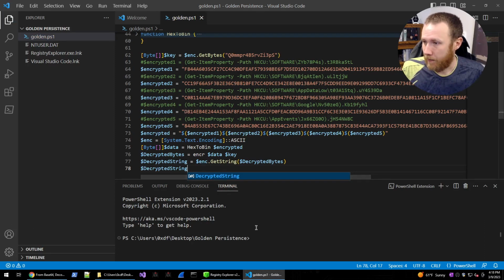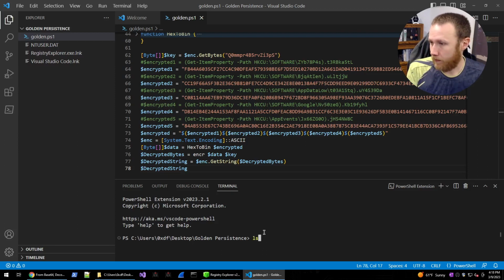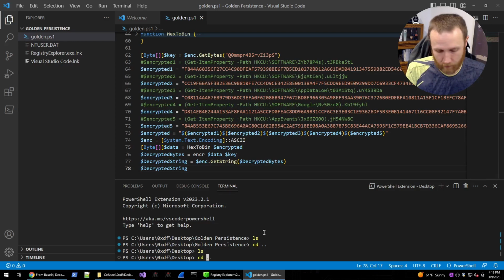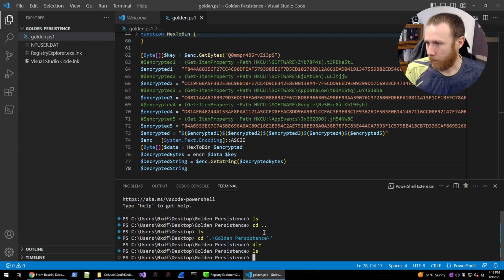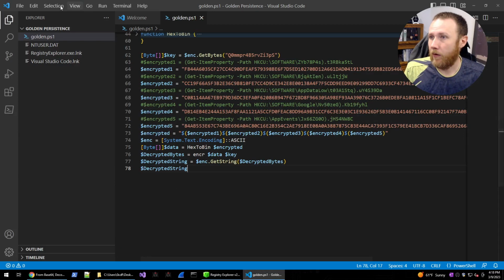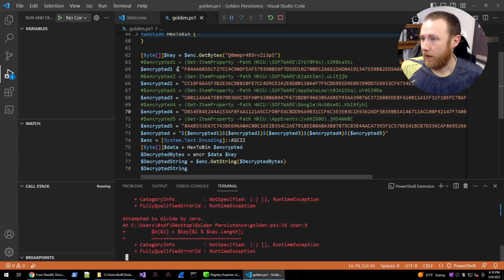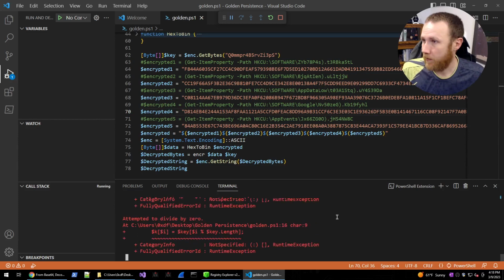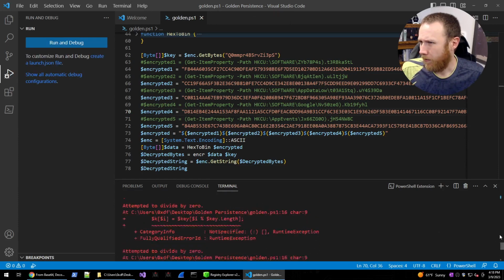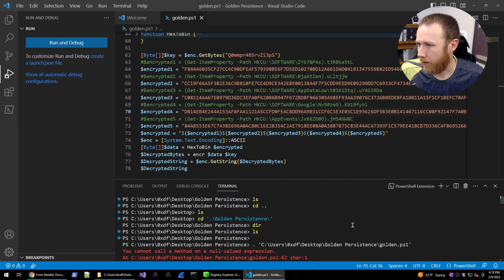And let's see, maybe perhaps we can write this. Let's see, where are we? We can go into golden persistence, stir, nothing there. That's weird. Let's close this terminal. Maybe I have a bad terminal. Actually, let's try this. We're going to hit F5 here to start running, and we are hitting errors all over the place. One thing I'm noticing, let's see, what's the first error we hit here?